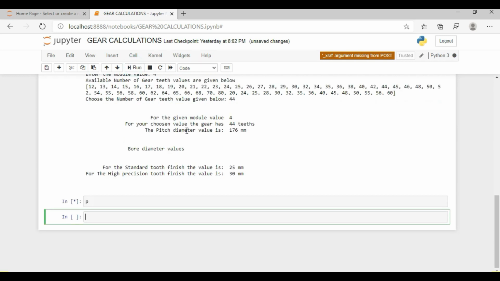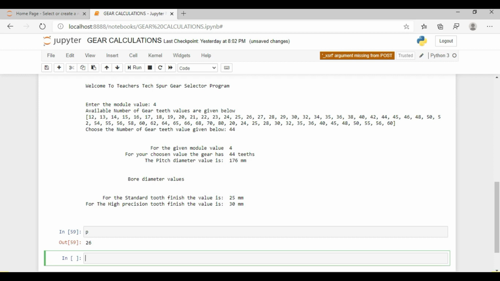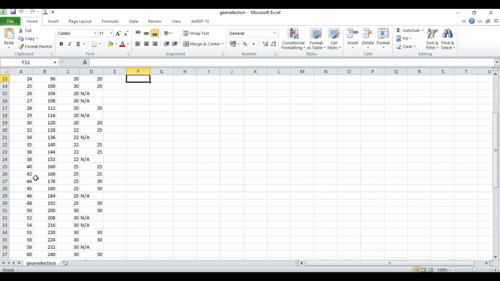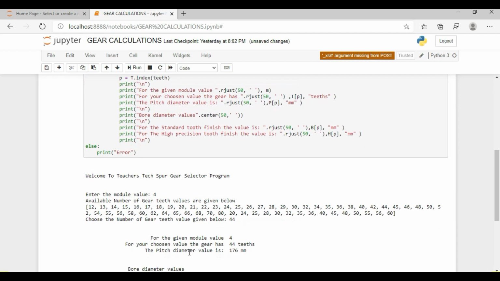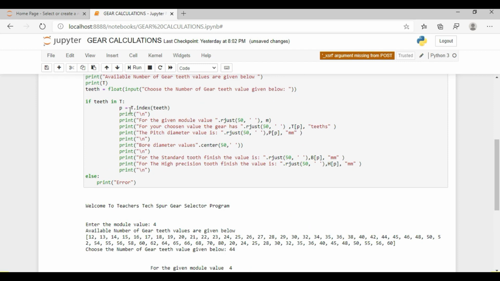Run the p. It is at 26, so it is in the 26th place. It starts from 0. In Excel it starts from 1, so you will have 27. Because Excel starts from 1, you have to reduce one value. So that is the location of that number 44. It displays that. So now that value is called, and that value is stored in small letter p.